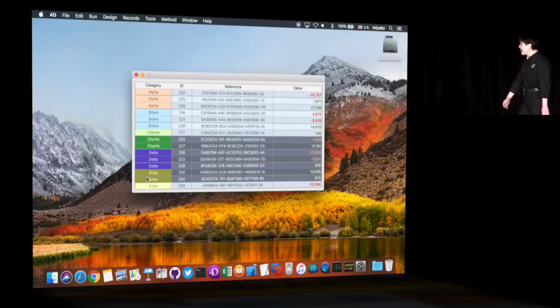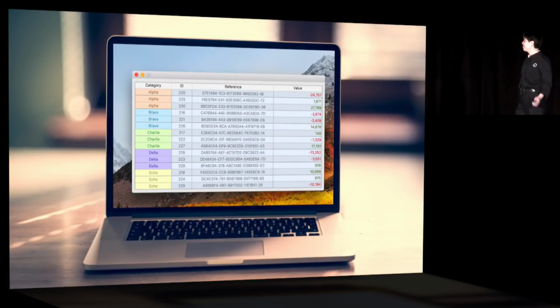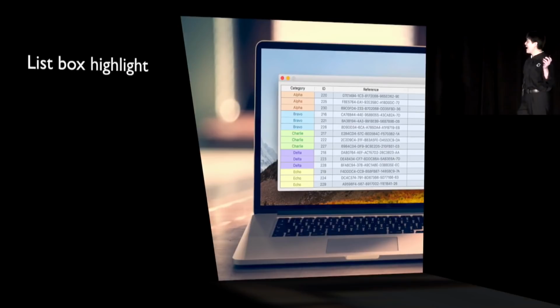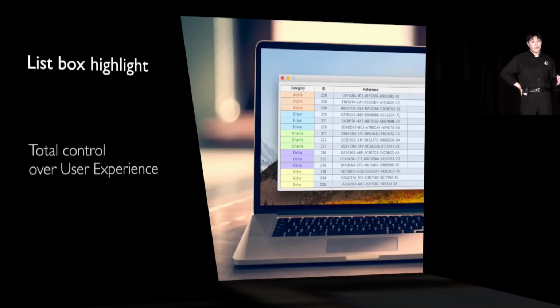So, to recap. You can fully customize how selected lines are highlighted in a list box. And this being an object property, you have full access by code.